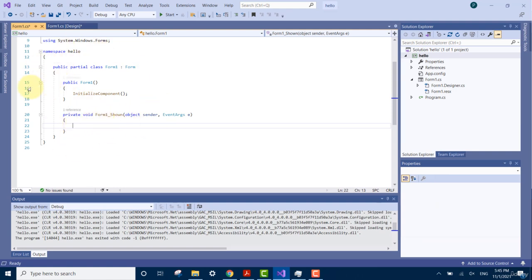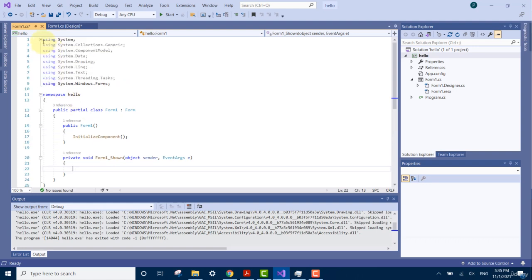So this is the source code in C#. At the top you will see using System, using, and so on. There are many using statements. The using statement means that the C# program is importing a library, so that you can use the functions that the library provides. In this case we want to use the form shown event, so it automatically imports the necessary libraries for you. You need not worry about this, just leave it as it is.